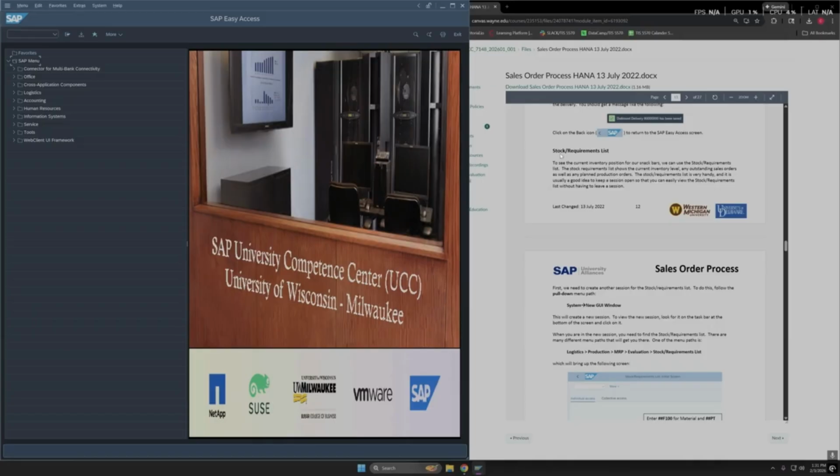To see the current inventory position for our snack bars, we can use the stock requirements list. The stock requirements list shows the current inventory level and any outstanding sales orders, as well as any planned production orders. The stock requirements list is very handy.